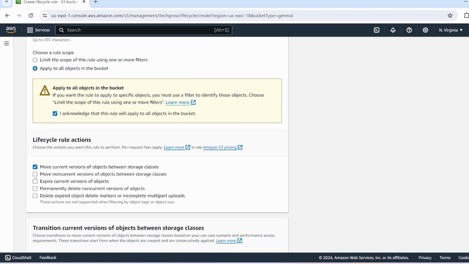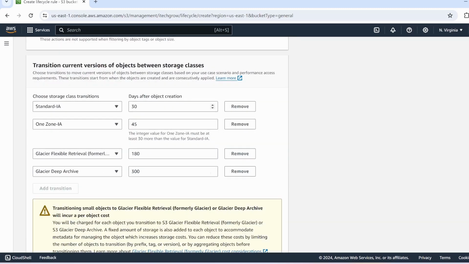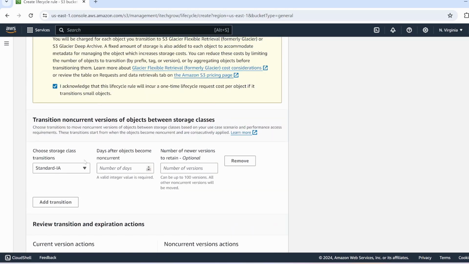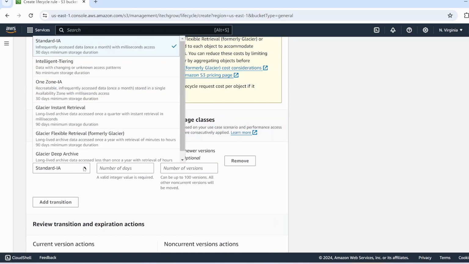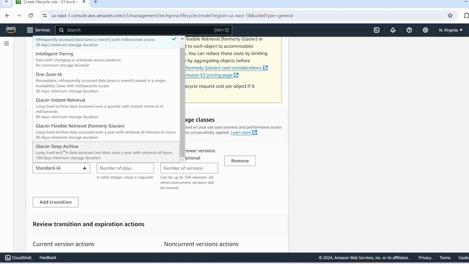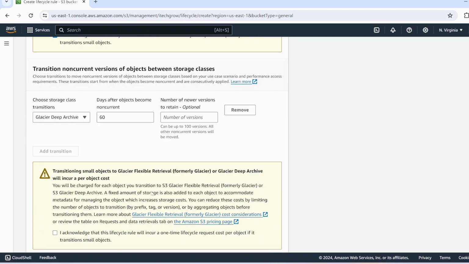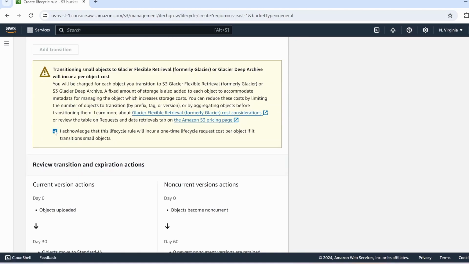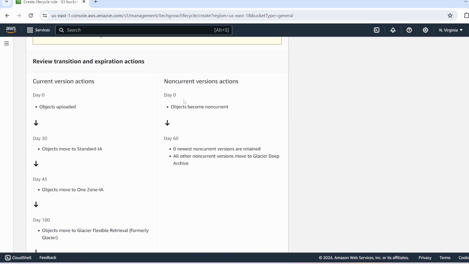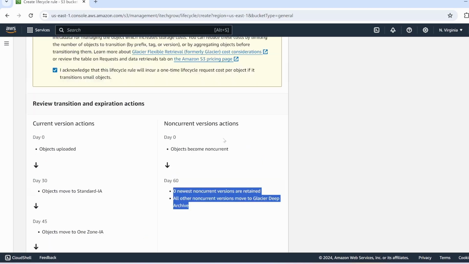If it is non-current versions, how to move? You can choose the same way, but anyway it's a non-current version, so you can directly move to the Glacier deep archive after 60 days or whatever days you can give, and you need to click I acknowledge. So see here, I have directly given 60 days, after which this file will be moved to the Glacier deep archive for non-current versions.